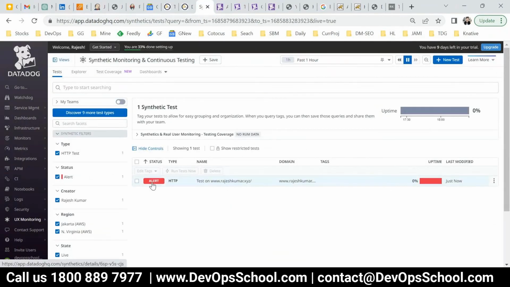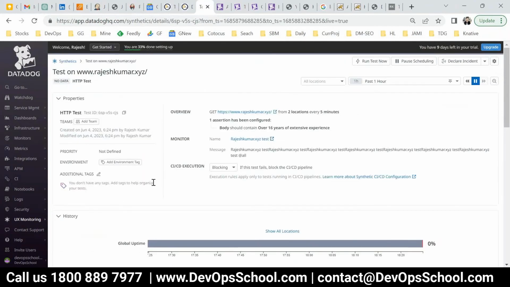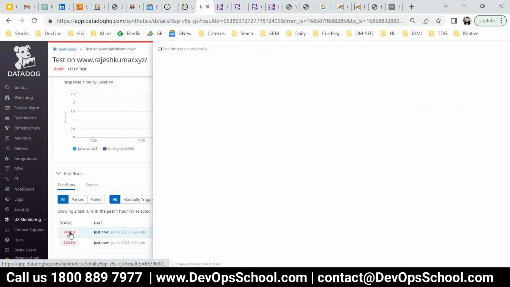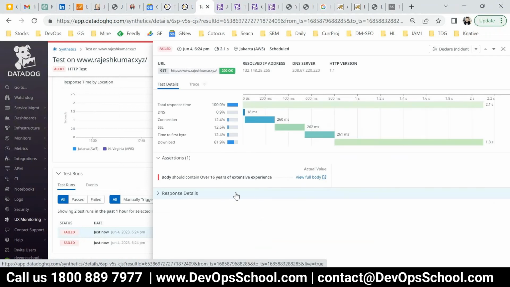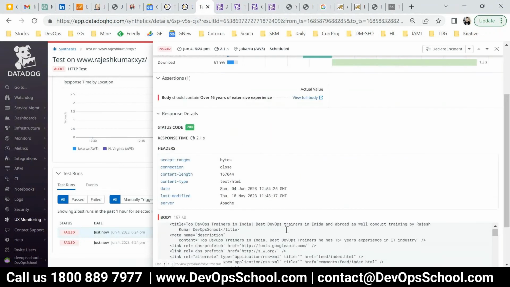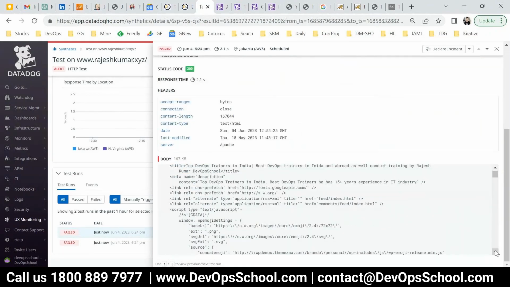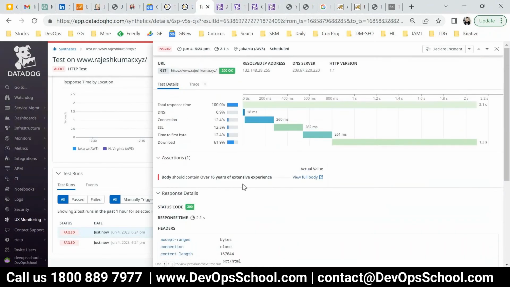You'll see the alert has triggered now. You click on this alert and find out the root cause for it. It says it failed. You want to know why it is failing? So here it is. See here, the body is expected in every region you have. The body should contain 16, but it exactly does not.